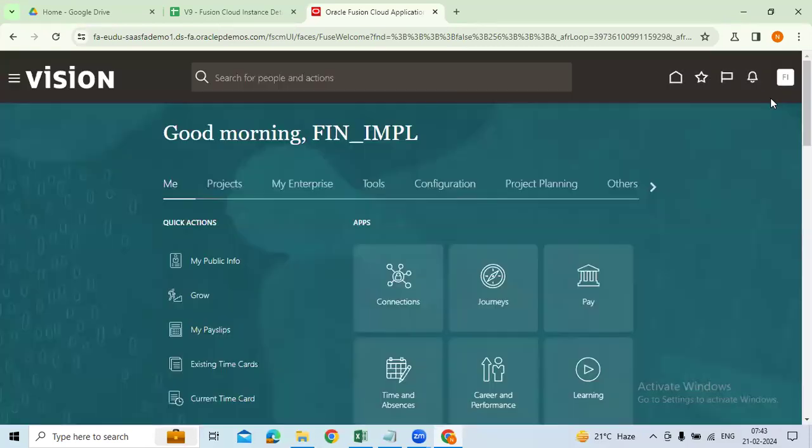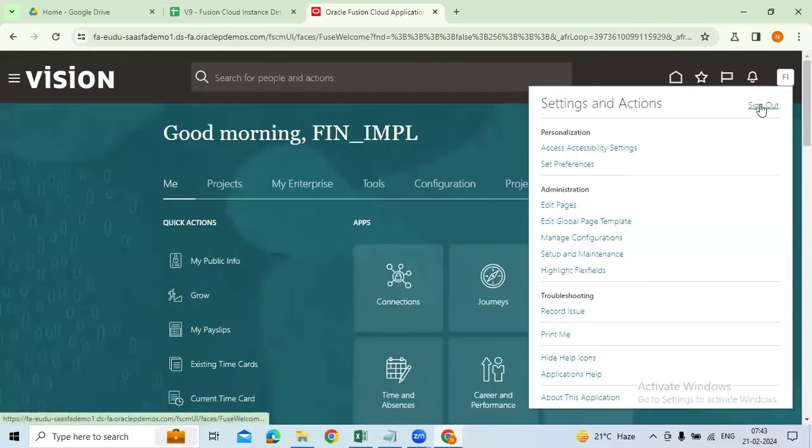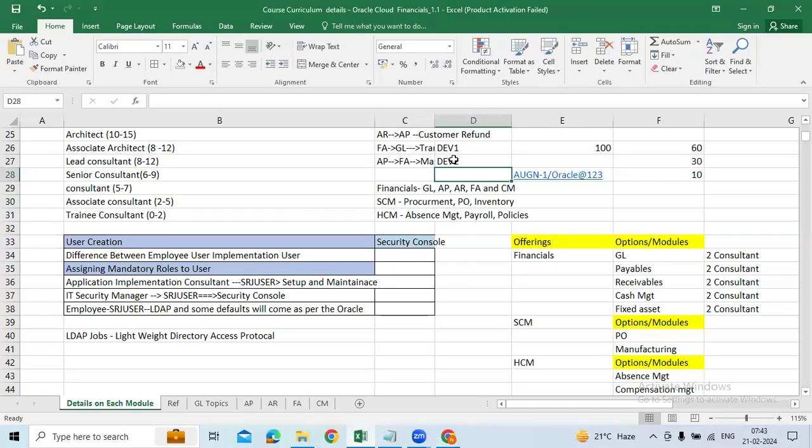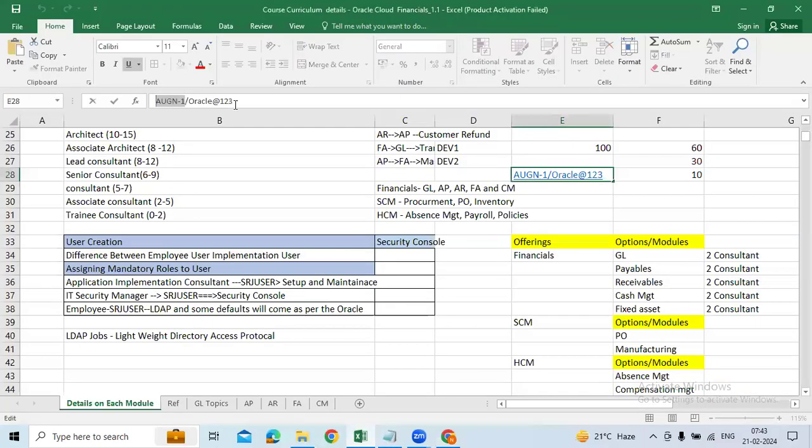The moment I log out with this user, just consider that this user is provided by Oracle. So this is the user which you created, correct? Just log in with that.